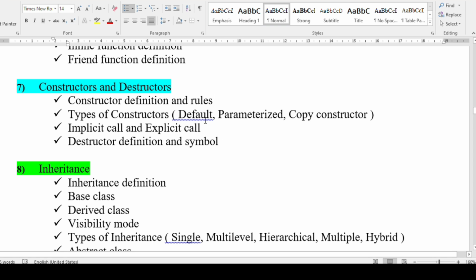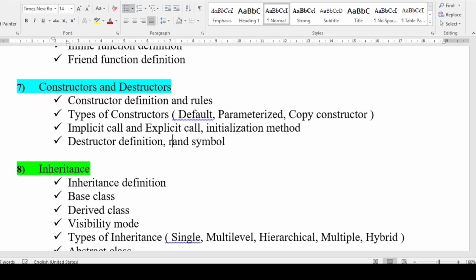And types of constructors you should know: default, parameterized, copy constructor. They may give you the syntax of default, parameterized or copy constructor, and they may ask you to identify that. Implicit call and explicit call, and one more, you have the initialization method also. That initialization method also you need to go through. Then destructor definition followed with rules and symbol.